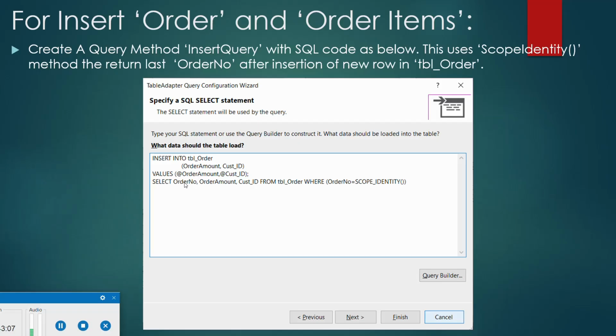Here this default query has select order number, order amount, customer ID from table order, where order number is equal to scope identity. Now this is very important. This one statement is important because the scope identity will give you, in return, the last order number that you have inserted after the insertion is completed, and that will be the order number of this particular order that has just been inserted into your table. So it is very important to understand this concept.